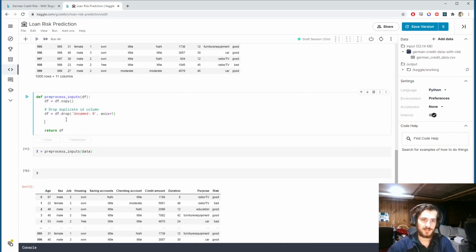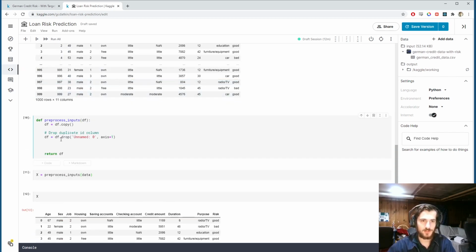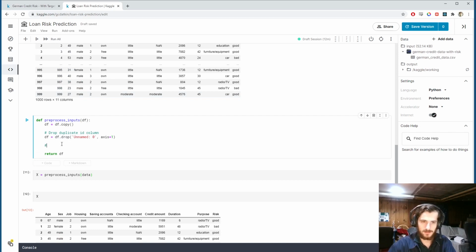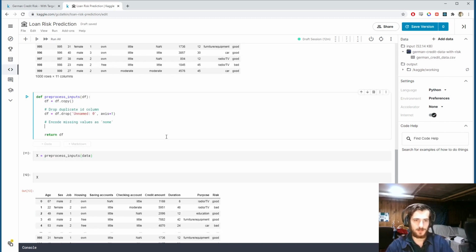But because I'm getting the sense that it's its own value, we're going to encode missing values as none. So we can do this. I want to do it for both these columns.